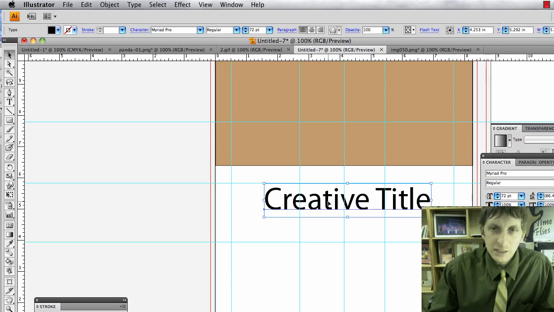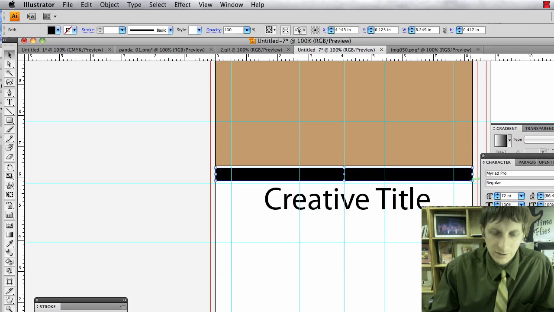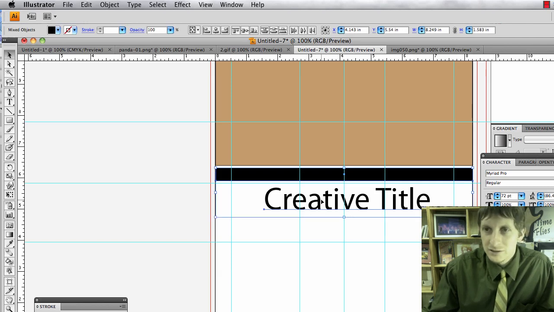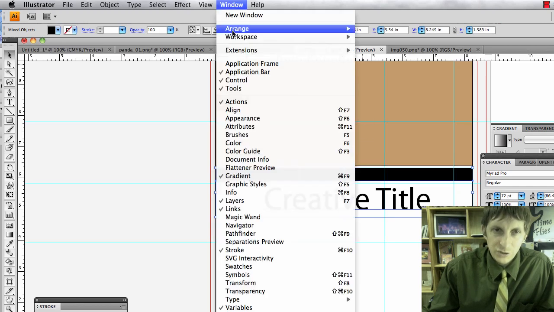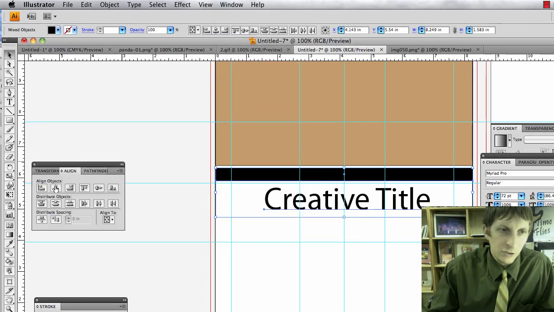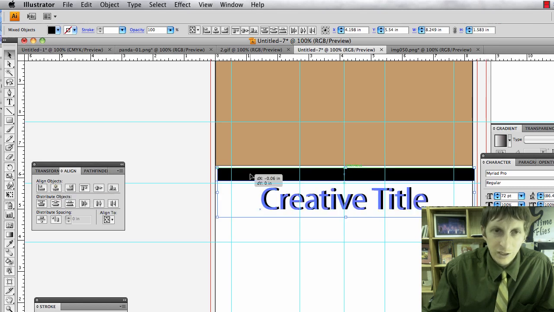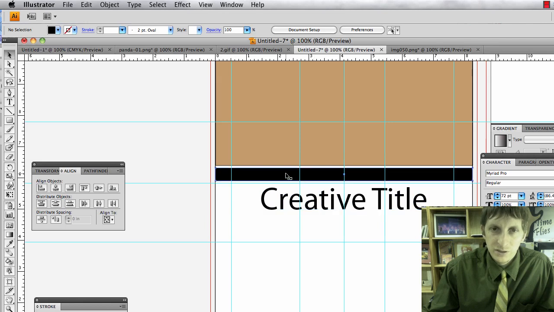Okay. And again, you need to get this centered. So what you can do is take a rectangle all the way across, hit V, shift and highlight the title as well, and then you'll go into your window and hit align, and then you can choose the middle one where it says align to the center, and then you can move them.